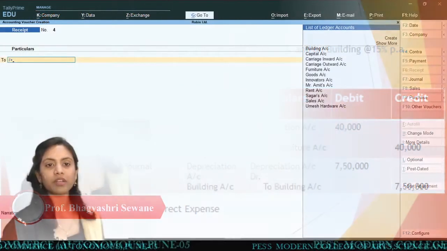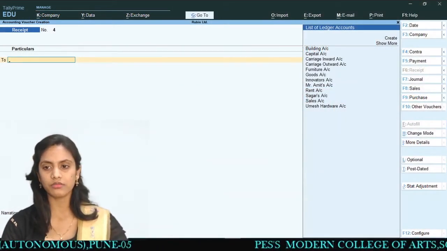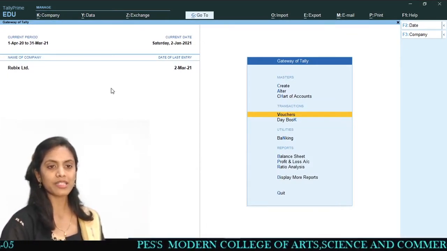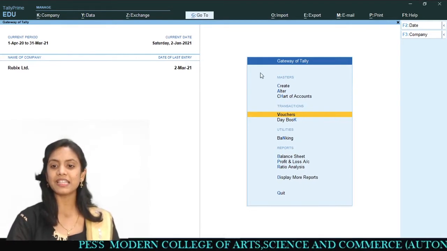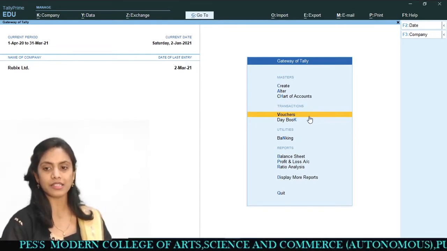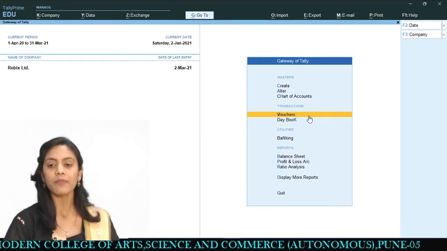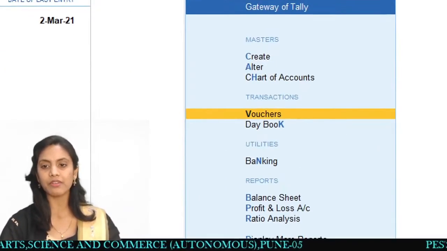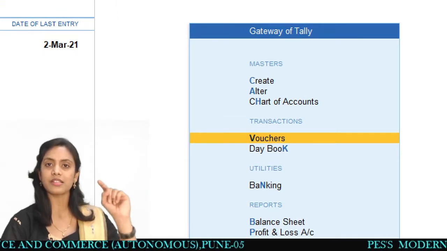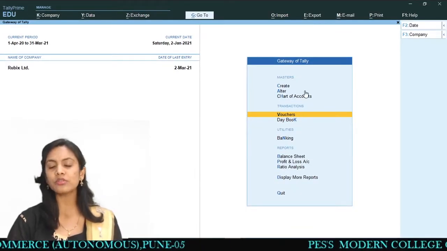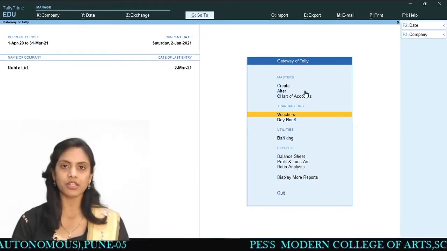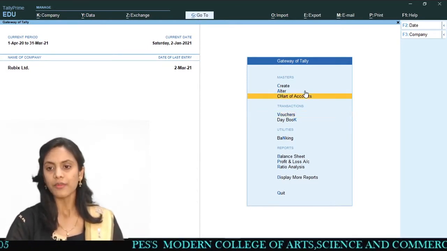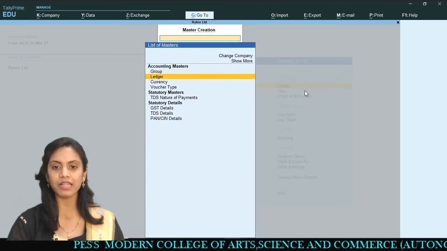Again we can see over here we are in this particular voucher. Rubix Limited is already open. Then in the Gateway of Tally I have to choose a transaction under the transaction voucher, but I want to create the ledgers first. So to create the ledgers I will have to go under Masters, where there is a create option. We know that ledgers are not there except the cash and profit and loss account. So I have to prepare a depreciation account and a furniture account. So I will go to the create option and create a ledger.